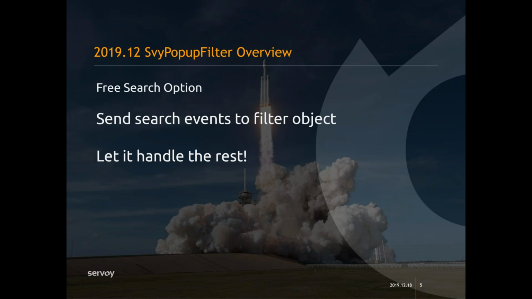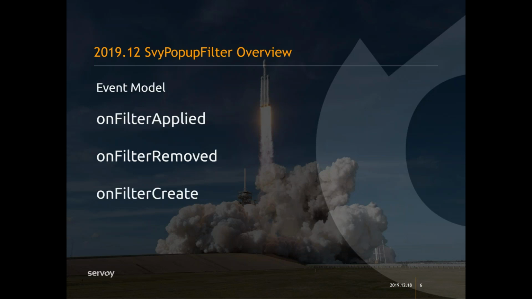For example, if you wanted to add an additional element to the where clause every time the search runs, you can do that and just get in between the filter object and the search object and inject whatever custom logic you want. There's a way to do that, and it's documented on the project wiki.